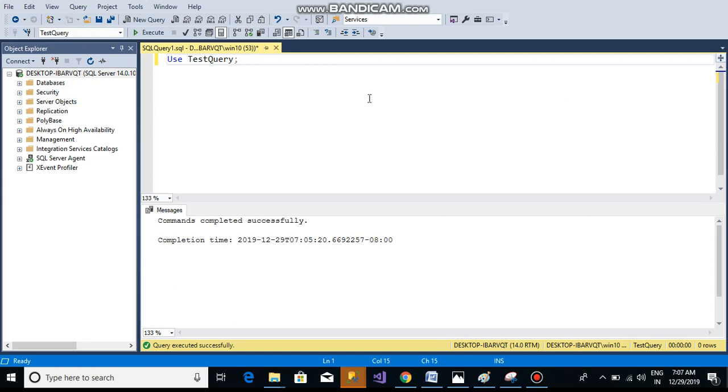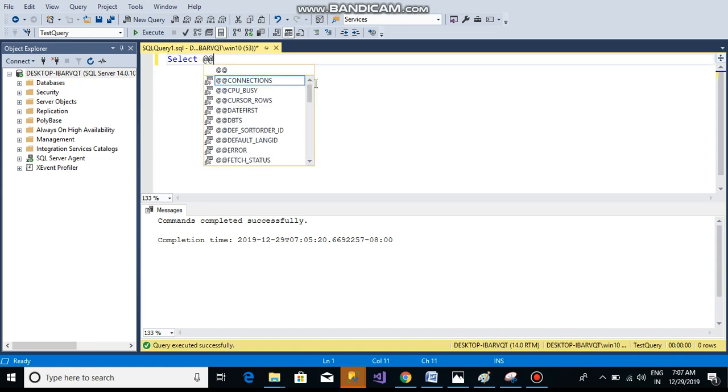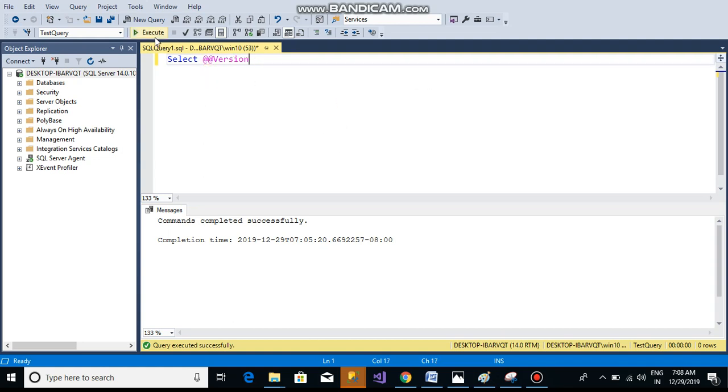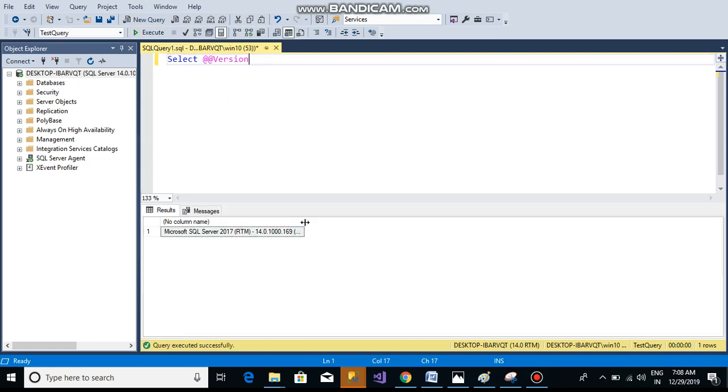To know what version we are connected with, we can write select @@version. To execute a command, we need to click on the execute button or we can press F5. So this is our SQL Server version. We are connected with Microsoft SQL Server 2017 and we are using its developer edition.